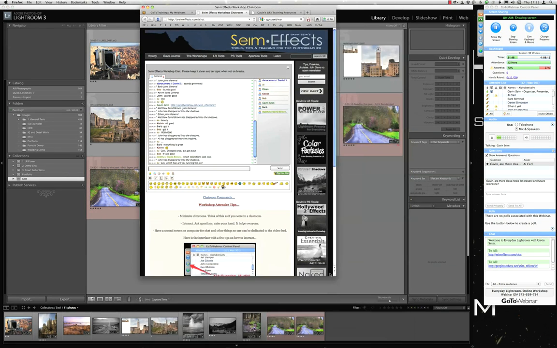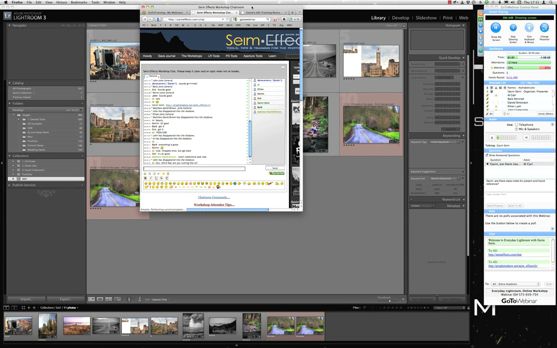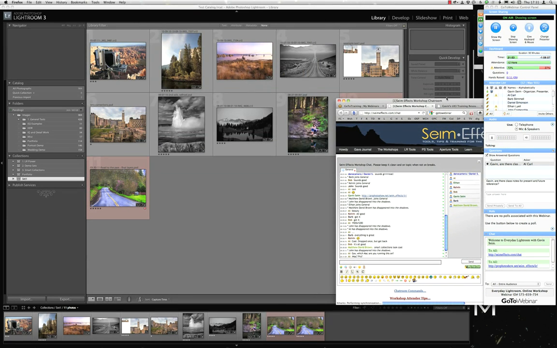I'm going to resize this window. I need to be able to check into the chat, but I don't want to obliterate everything on the screen. There we go.